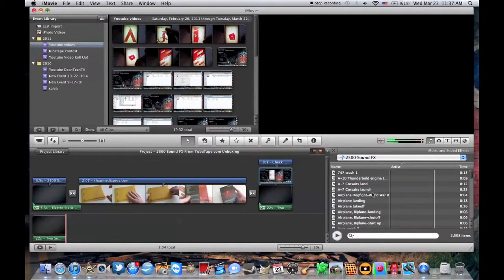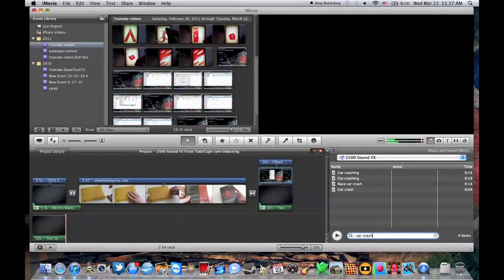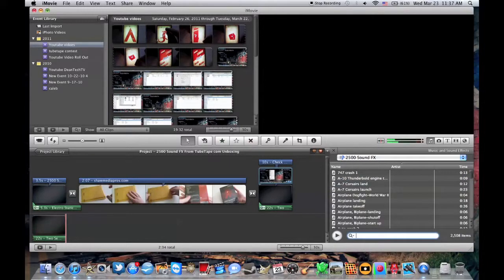All I have to do is go down here and search for car, and it's going to come up with the car crashes and different car explosions. Let's do that instead. See, there are little sound effects there. They're really good, high quality sound effects, and it's going to help me tremendously in editing. There are so many different ones here.